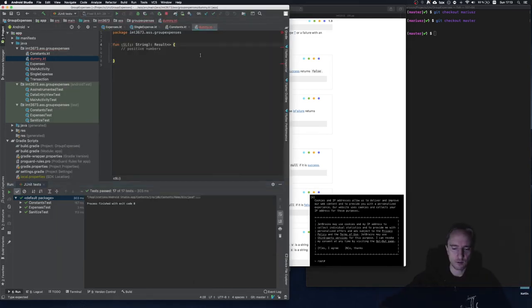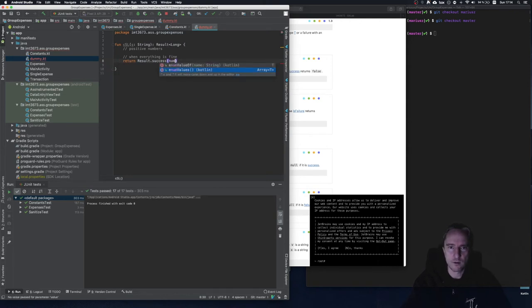So what we want for this particular case is for our method converting from string to long to return a Result. When everything is fine, we return Result success and we put a number here, right? So let's say value num equals 10 and it's a long, and then we return successfully 10.